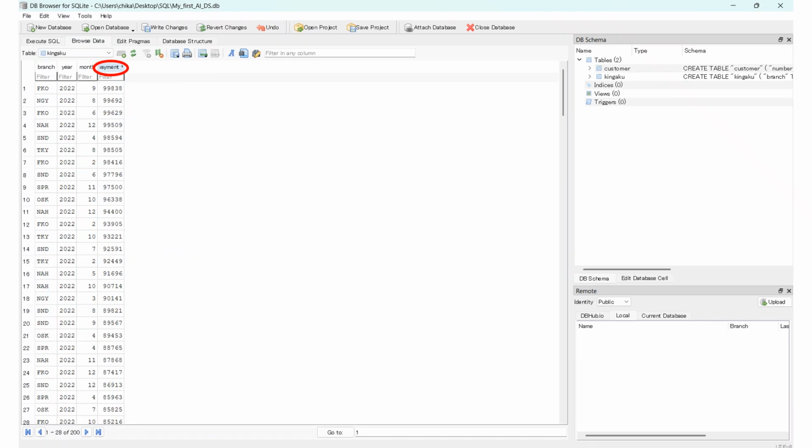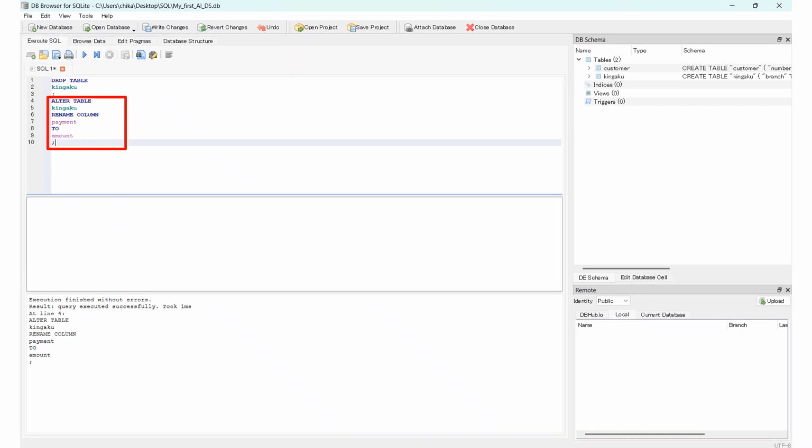Next, we would like to change the column name, Payment, to Amount. Paste the code from the website. Alter Table to change the table Kingaku. Rename Column to change the column name from Payment to Amount. A semicolon ends the code.